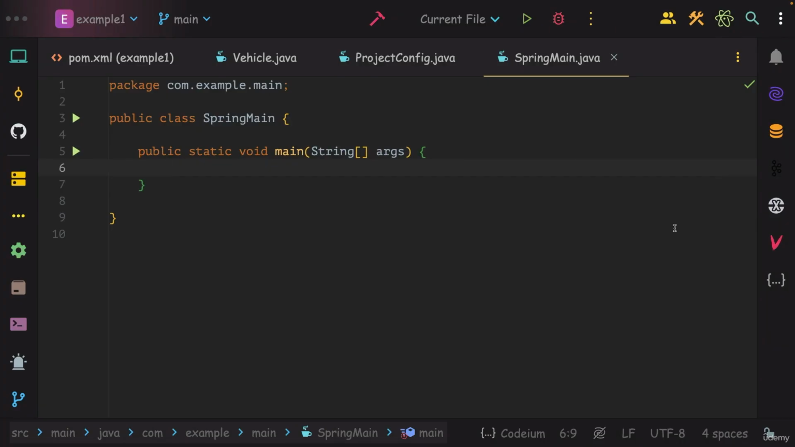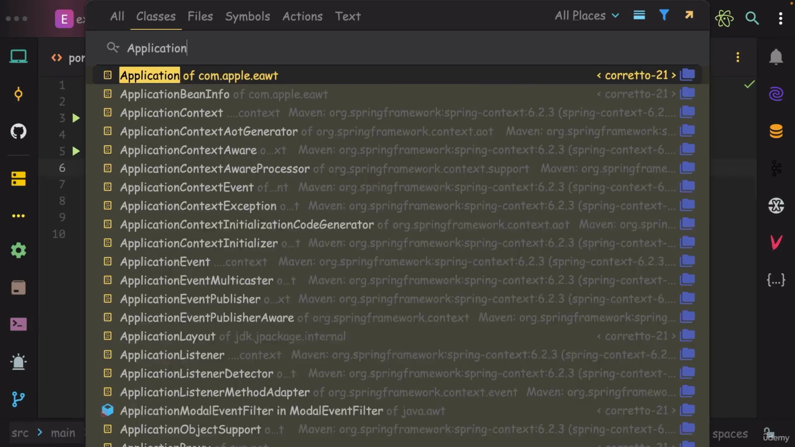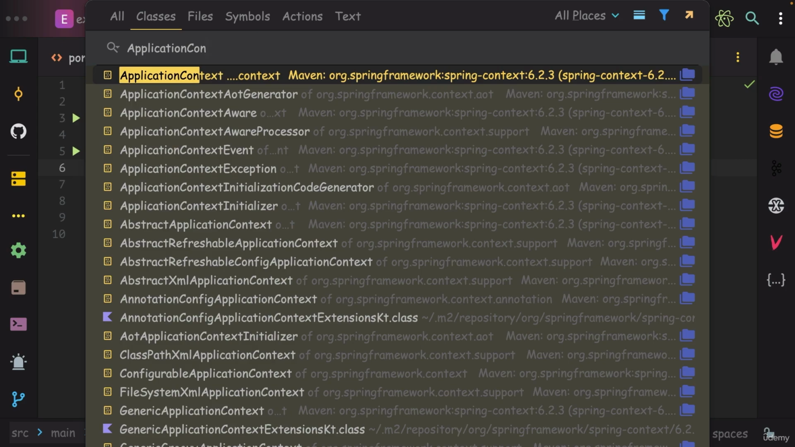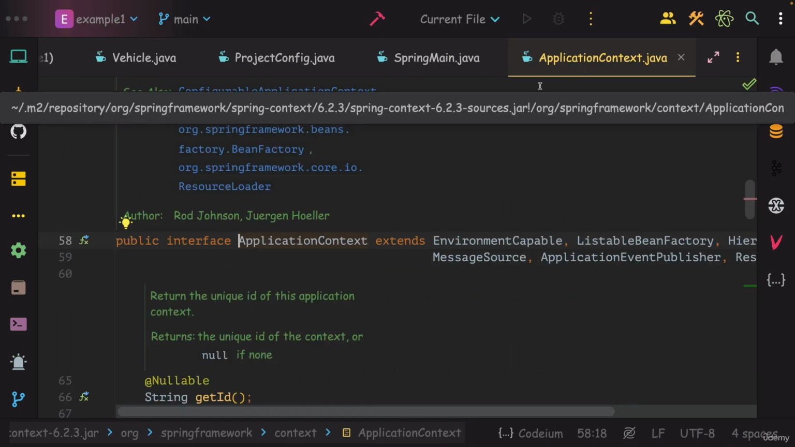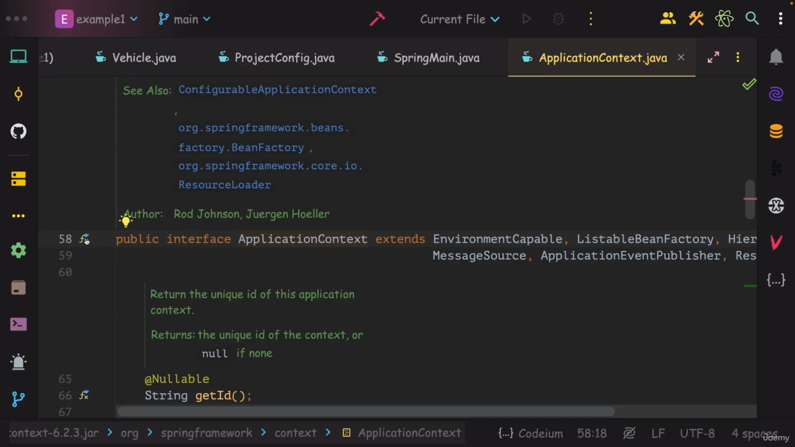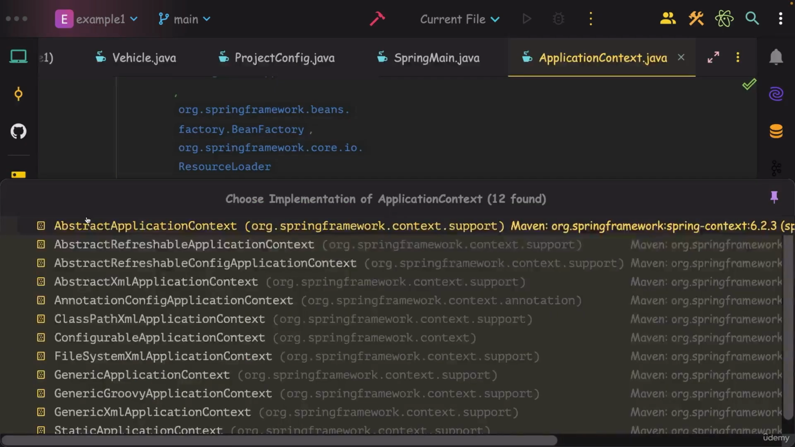If you try to search for ApplicationContext inside the classes window, let me type ApplicationContext. There is an interface with the name ApplicationContext inside the Spring Framework. So this is an interface. Let's try to understand what are the implementation classes of this interface. Let me click on this arrow button, which is going to show all the implementations of ApplicationContext. There are 12 different implementations. Based upon our business requirements, we need to choose one of the implementation classes.